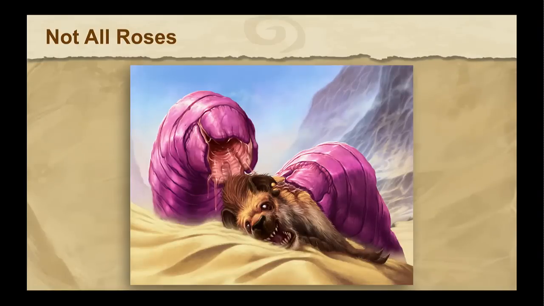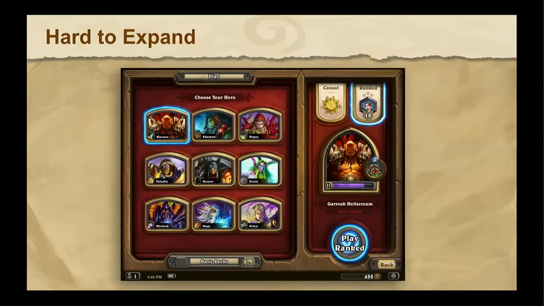But I think if you are aware of the downsides and you have answers and reasons for why they're okay, I think it's good to do these things. So number one, it's hard to expand. On the left side of that screen, there's our 9 heroes. And it's like, what happens if we add another one? I don't know, right?